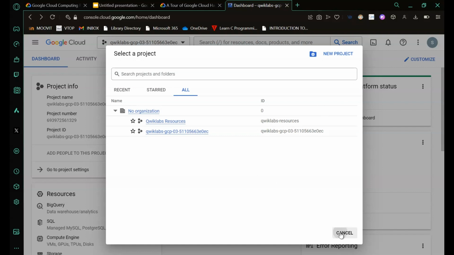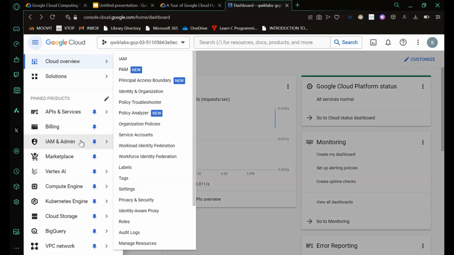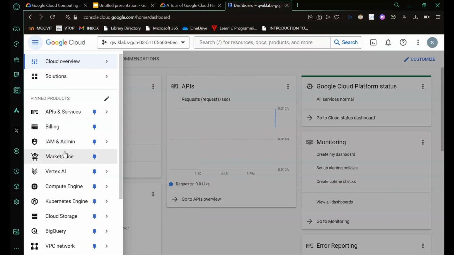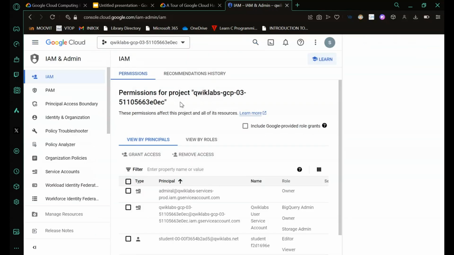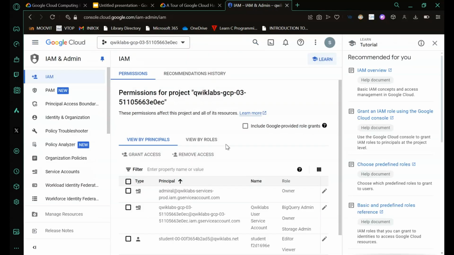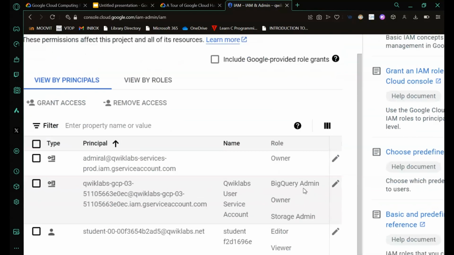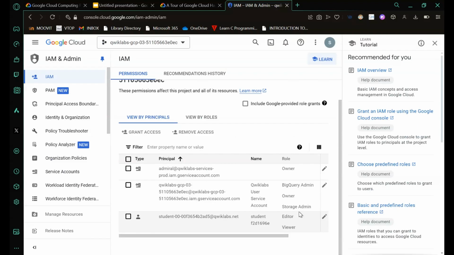Now we'll head over to the navigation menu over here. As you can see, there are a lot of options here. We'll be going to IAM over here. IAM stands for Identity and Access Management. This is a service which you can inspect to modify these roles and permissions. Now you must be seeing over here there are different roles: owner, BigQuery admin, storage admin, editor, and viewer.